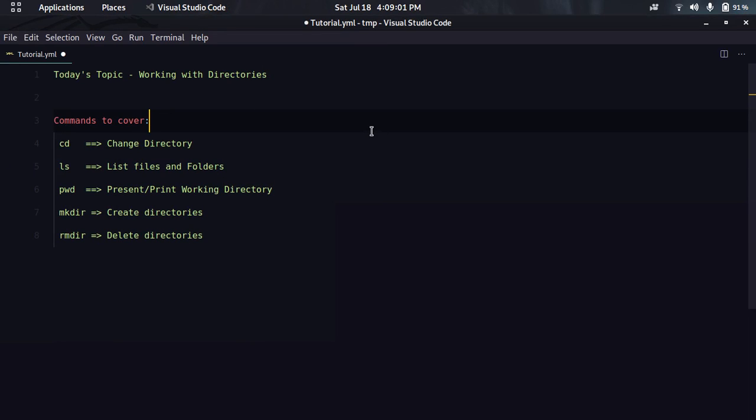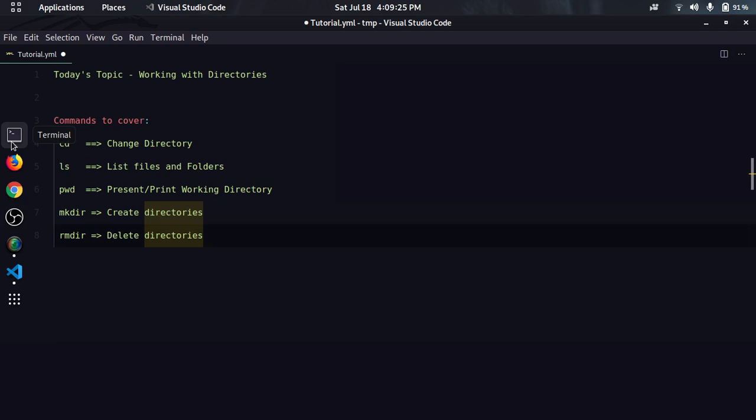Let's get started with Linux Fundamentals Part 2. In this tutorial we will be working with directories. Commands to cover are cd, ls, pwd, mkdir and rmdir. cd is for changing directories, ls is to list the files and folders, pwd to print the present working directory, mkdir to create directories and rmdir to delete directories. Let's move to the implementation or practical part.